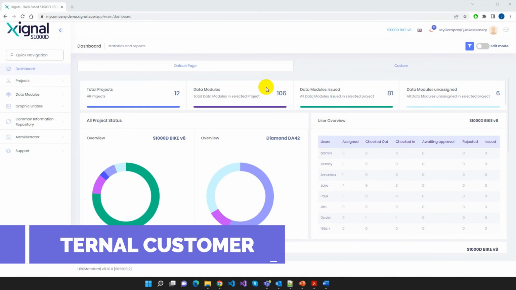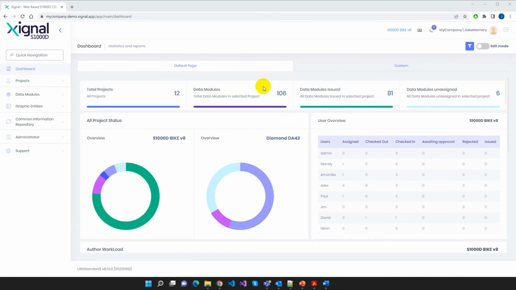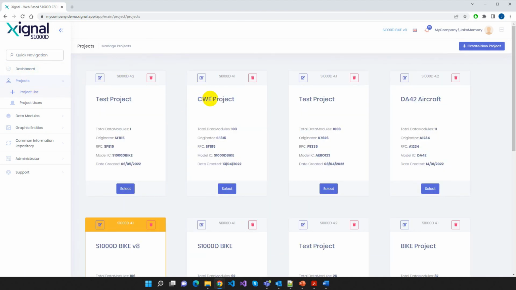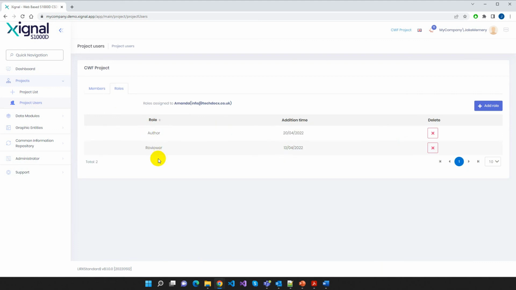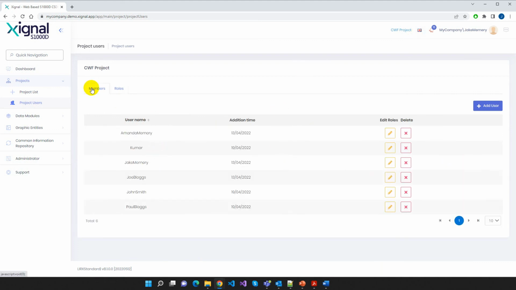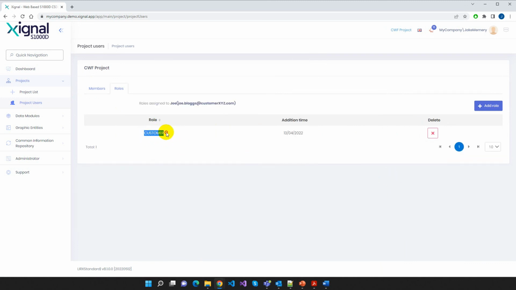So just before I end the demo, one thing that I said I was going to show was logging in as the external customer user. So first of all, we'll just go to project list and we'll just select the custom workflow project. Okay, so let's have a look at project users. So similarly to before, if we click on Amanda Memory, for example, we can see that she's an author and reviewer in this project. But if we come down to Joe Blogs, what we can see is that they have been assigned the customer role.